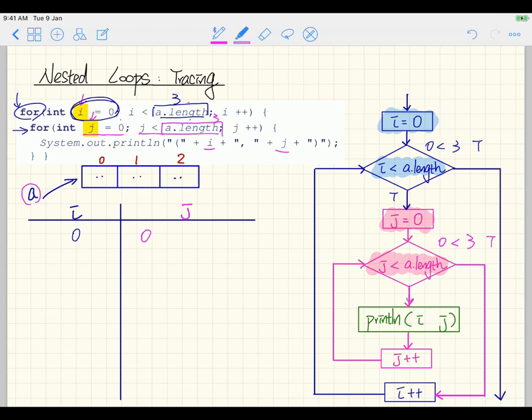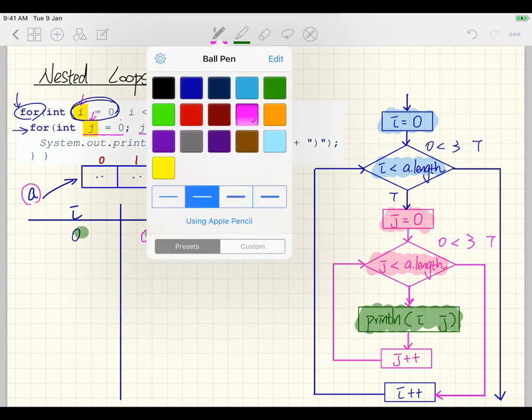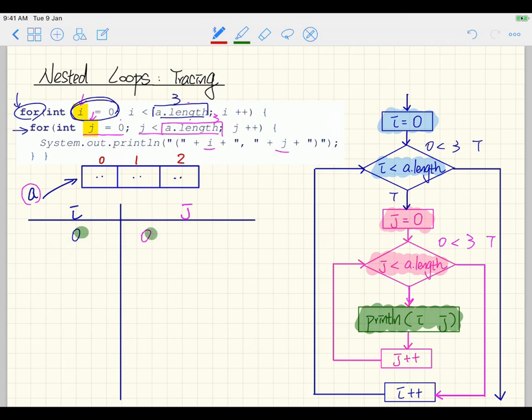Now let's see the green. What should be the output from here? Well, 0 followed by 0, right? What's the value for i? 0. And what's the value for j? Also 0. So the very first console output I will get is 0 followed by 0.